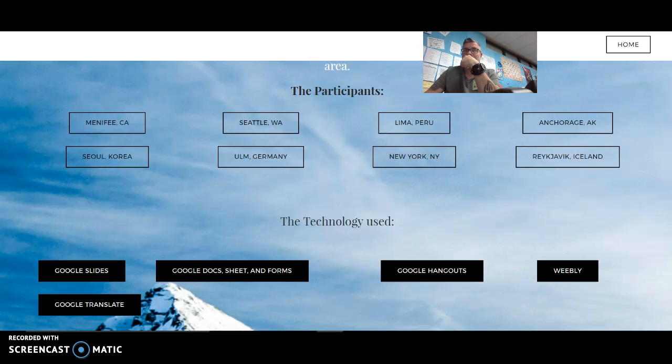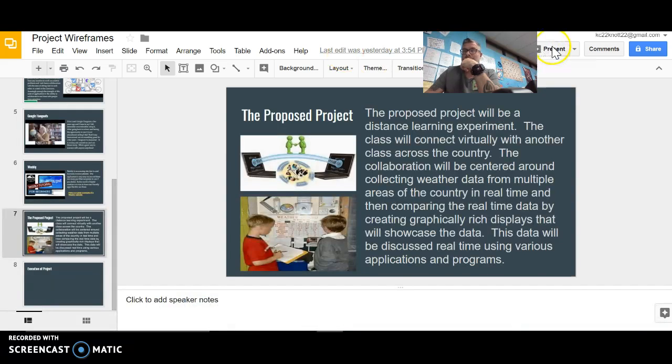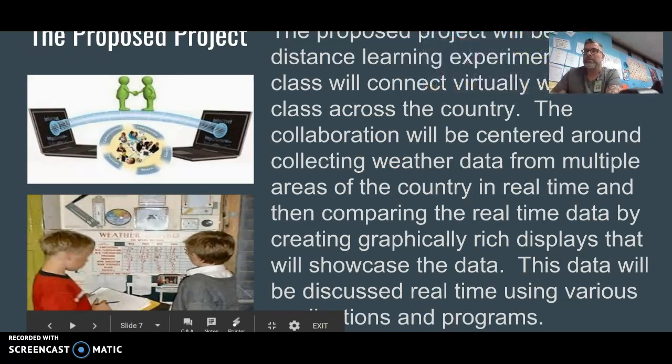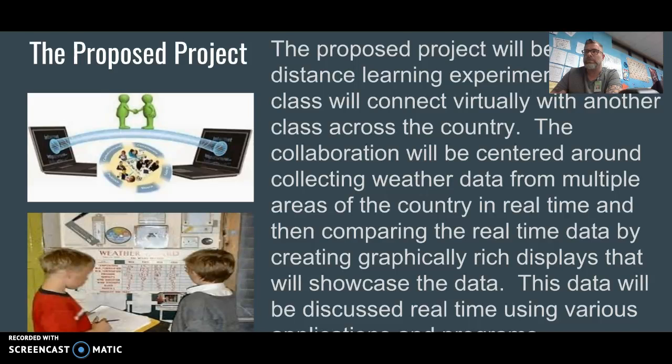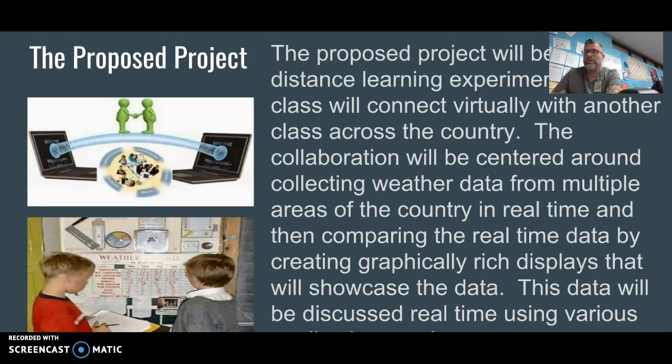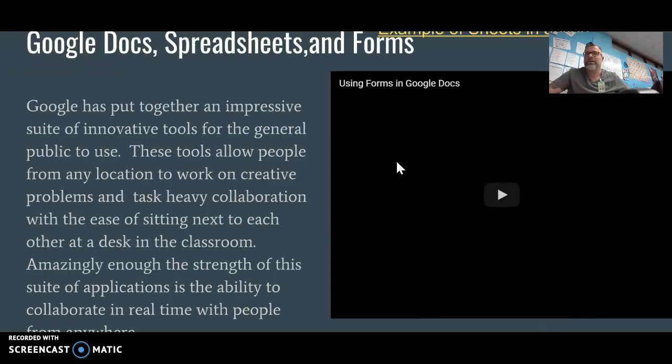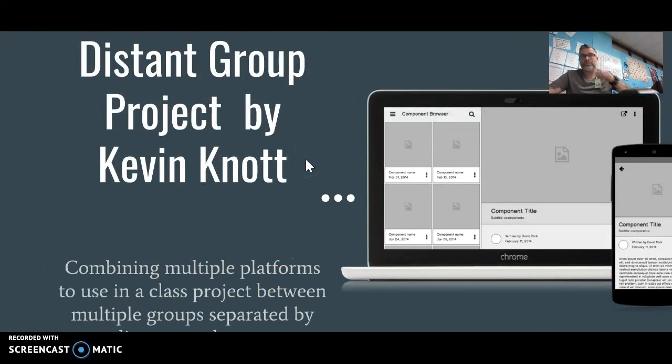I will also go ahead and show you here. This is my, let's get this out of the way. There we go. This is basically what my proposed project would be. This is kind of an overview of what we have. Let's start at the top here. So this is the actual project that I'm turning in. And the website that I'm talking about right now is also kind of supplemental to this. So it's a distant group project by Kevin Knott.